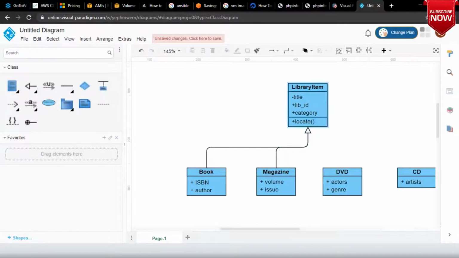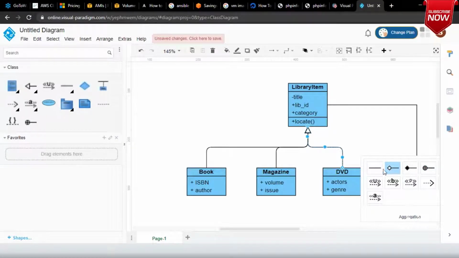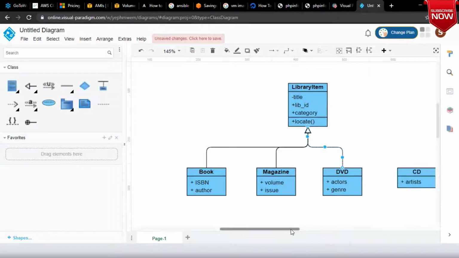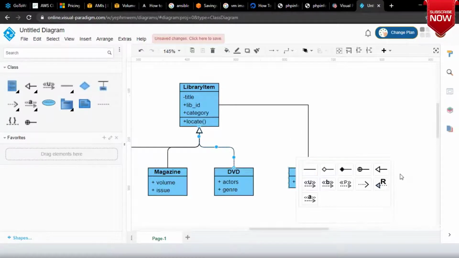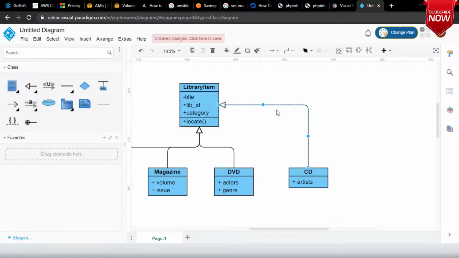Okay. I'm unable to see the, let me basically do this. Okay. Again, generalization. Again, where is generalization? Let me slide it a little bit. Okay. Every tool has a different way of drawing it. Okay. So generalization.